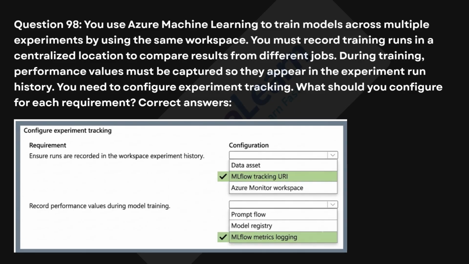Correct answers are: 1. Ensure runs are recorded in the workspace experiment history. Choose MLflow tracking URI. Here's why. Configuring the MLflow tracking URI ensures that all training runs are logged centrally in the Azure ML workspace experiment history. 2. Record performance values during model training. Choose MLflow metrics logging. Here's why. MLflow metrics logging captures performance values such as accuracy, loss, or AUC during training, and makes them available in the experiment run history.